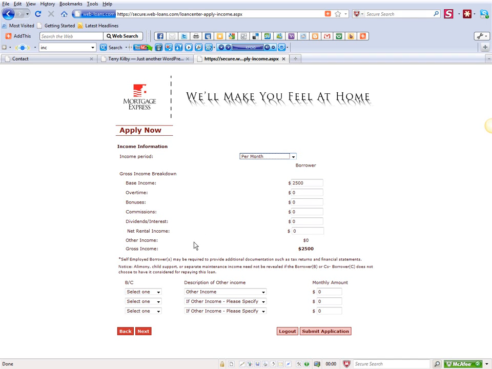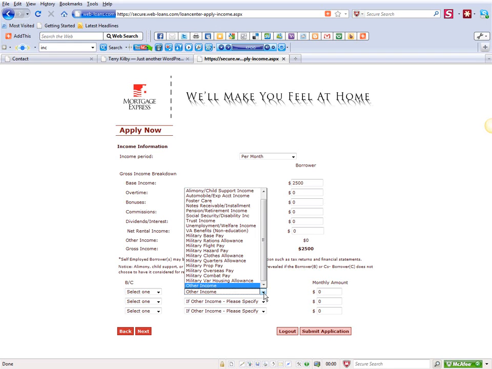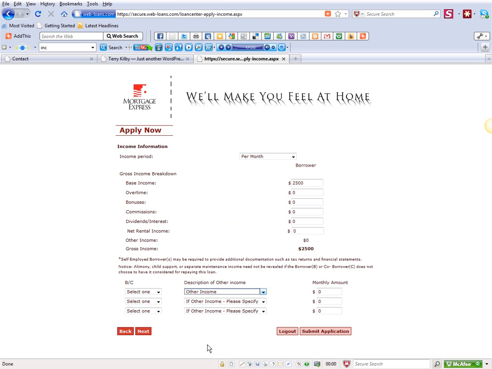Whether you get commission income, do you get any rental income. Other income might be Social Security, it could be a pension, whatever. You can't count roommate income, so if you have a roommate, unless you count it on your tax returns, you can't really count it, so you could leave that blank. But if you have any other sources of income, please put them down. And then here you can indicate what those types of income are. There's all kinds of things that are connected with the military, your Social Security, pension, things like that. Just see if any of them apply.